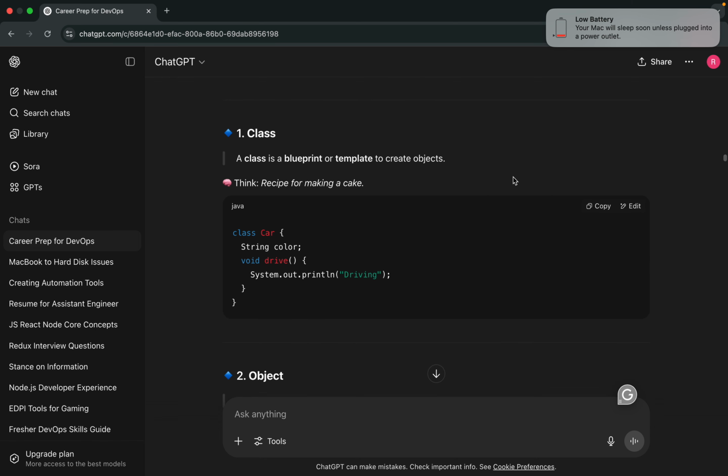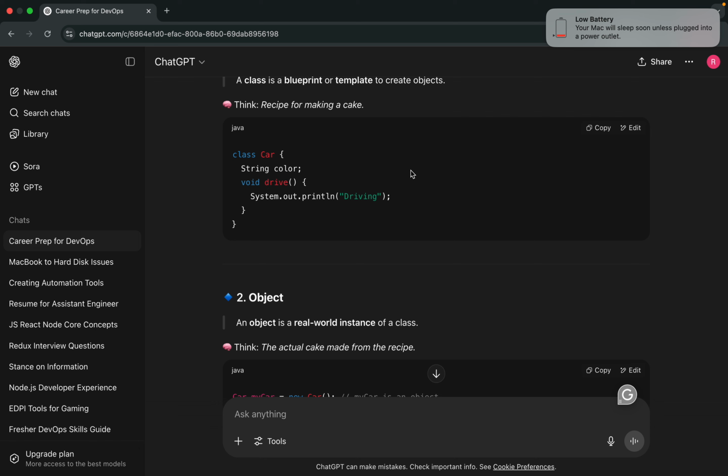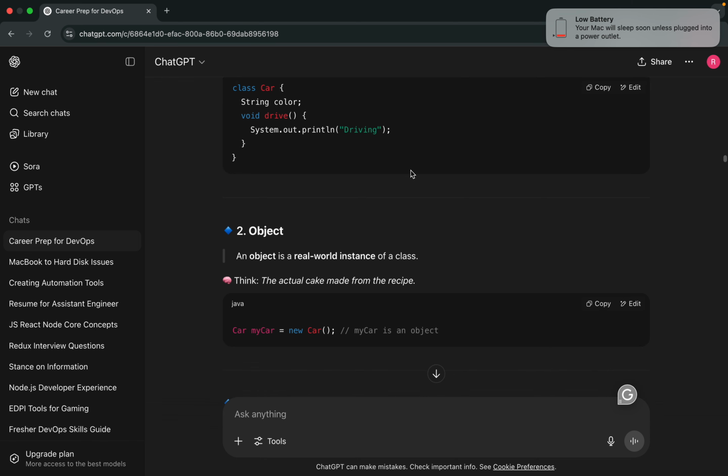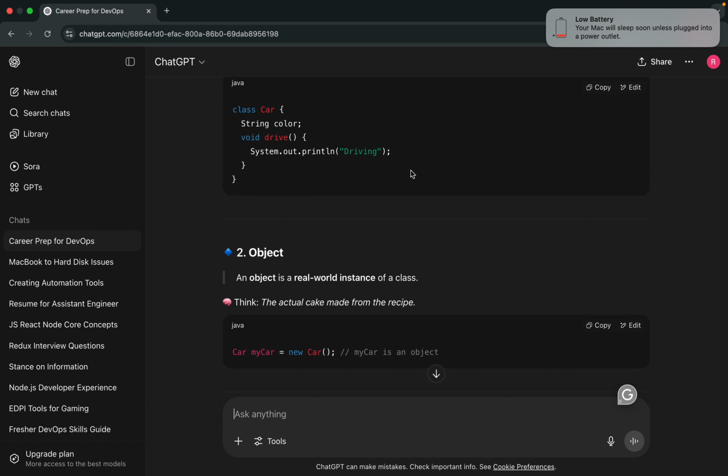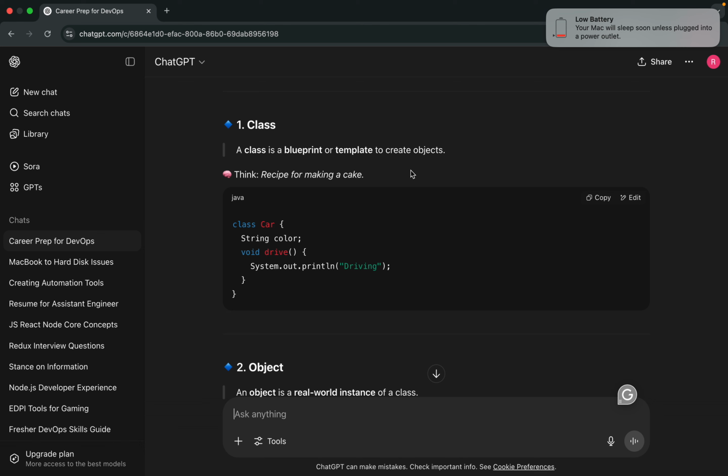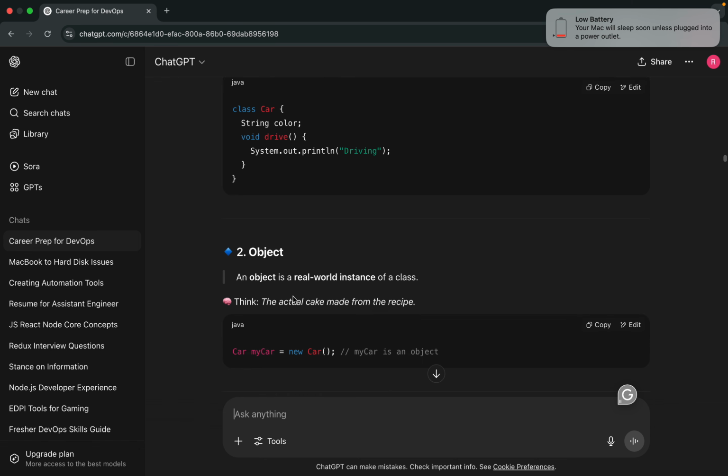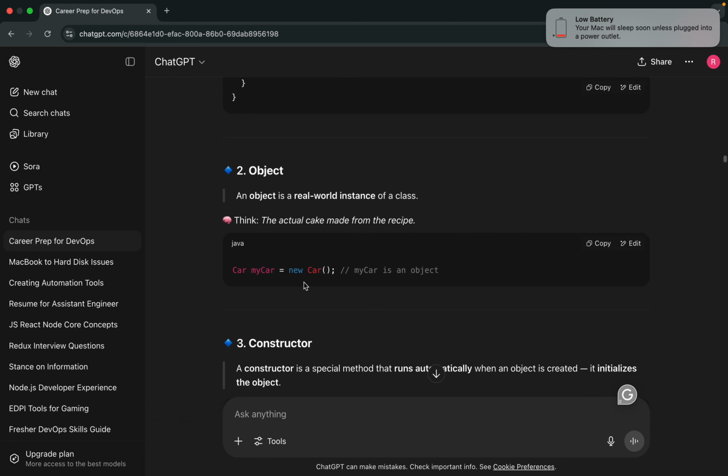A class is a blueprint or template to create objects. Think of a recipe for making a cake. How do we create a class? Class Car, String color, void functionality we add, and then the object. An object is a real-world instance of a class. Think of the actual cake made.